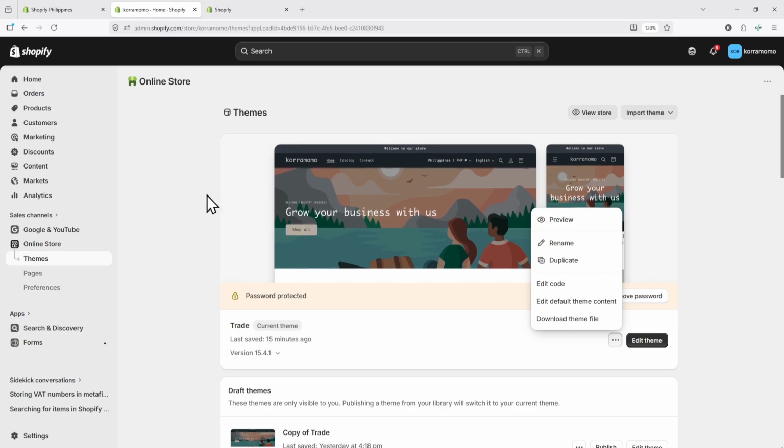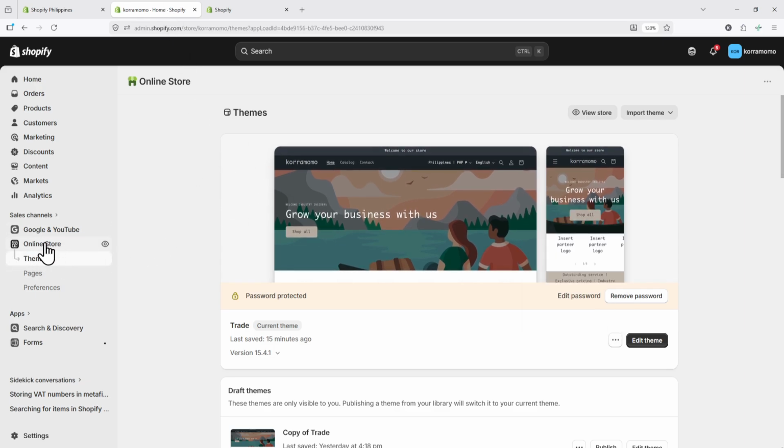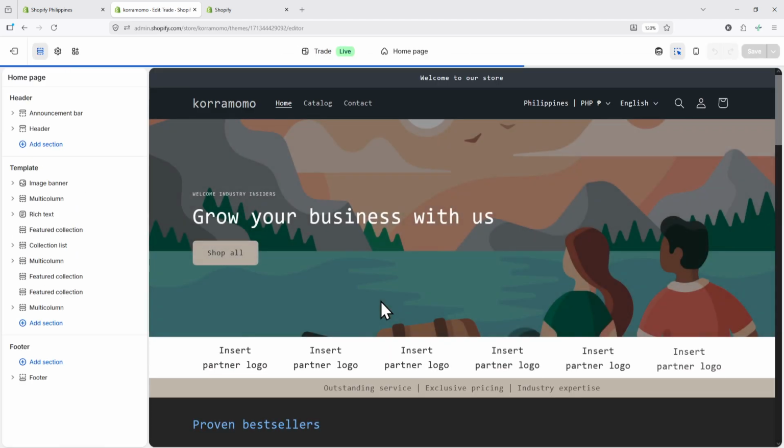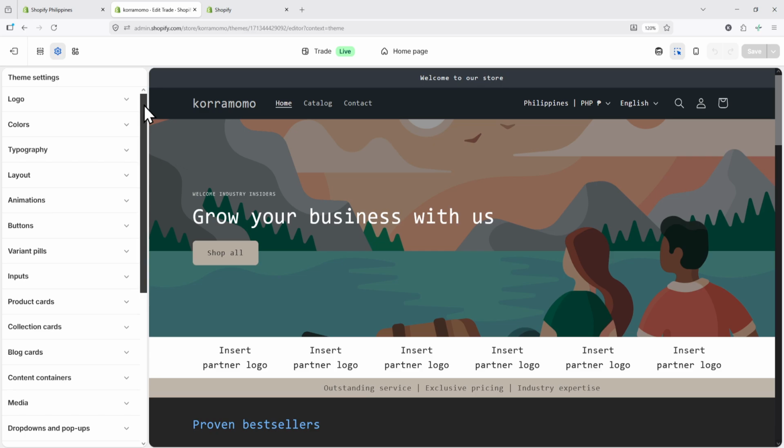Go back to the Shopify admin navigation and click Online Store again in the left sidebar. Then, click Themes. On your active theme, click the Edit Theme button. This opens the theme customizer in a new editing view. In the top left corner of the customizer, click the gear icon. That takes you into theme settings instead of section settings.